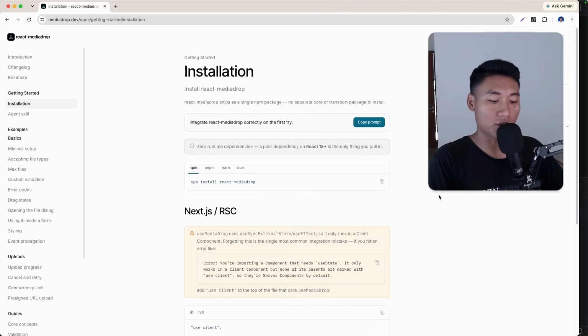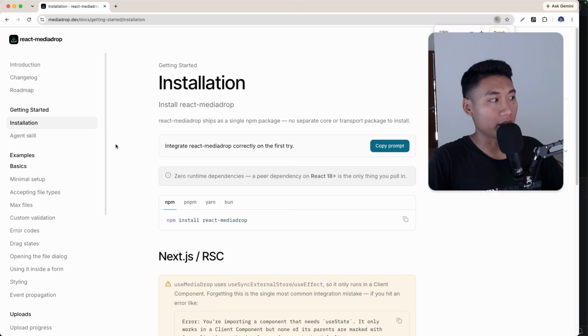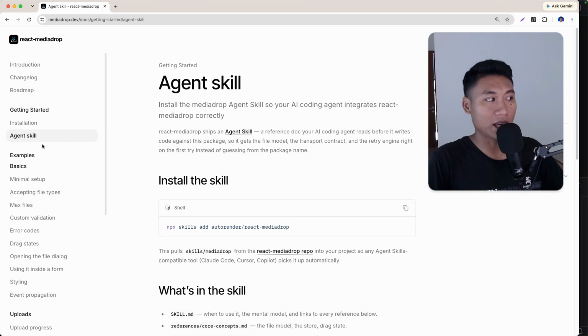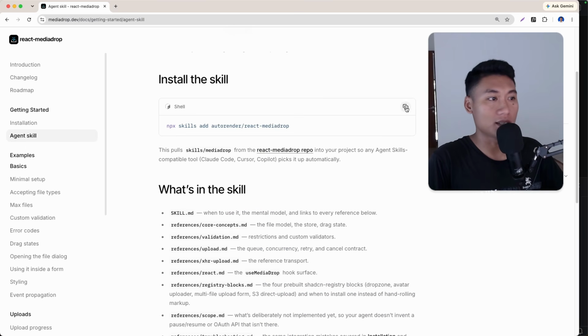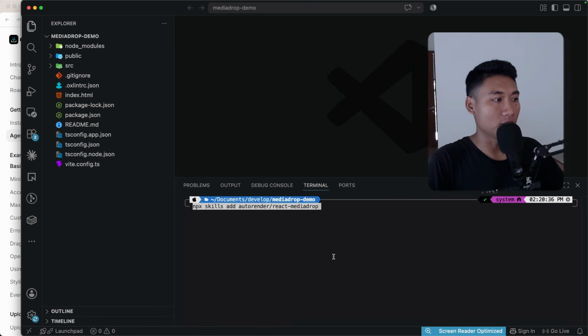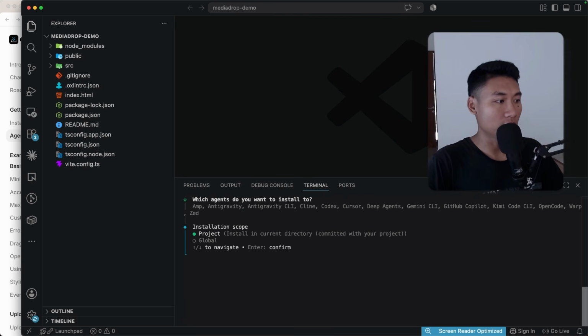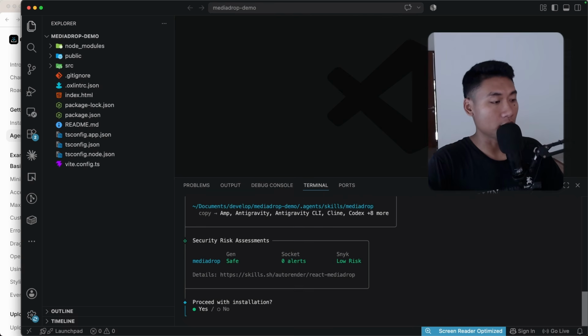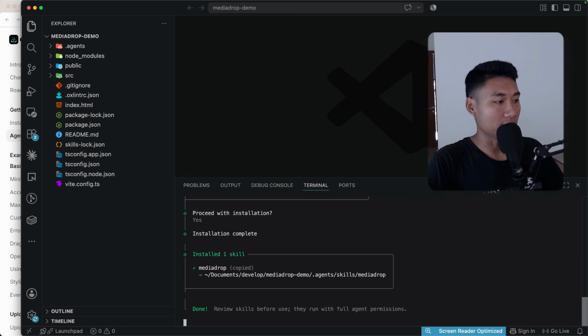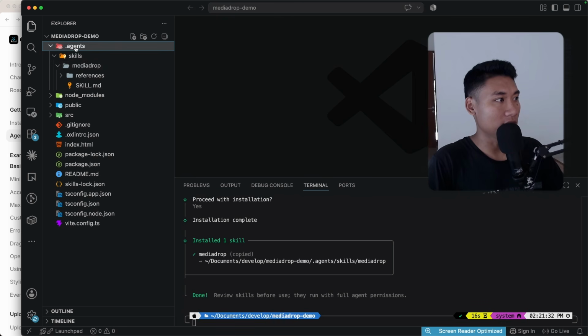Because we are going to try this package with an AI agent, that's why I'm going to go to the agent skill, then just install that skill. So I'm going to copy that, then run it like this. I'm going to say yes. Then of course I'm going to install that on this project, and I'm going to say yes. Great. So now we have this .agent folder, and then we have the mediadrop skill.